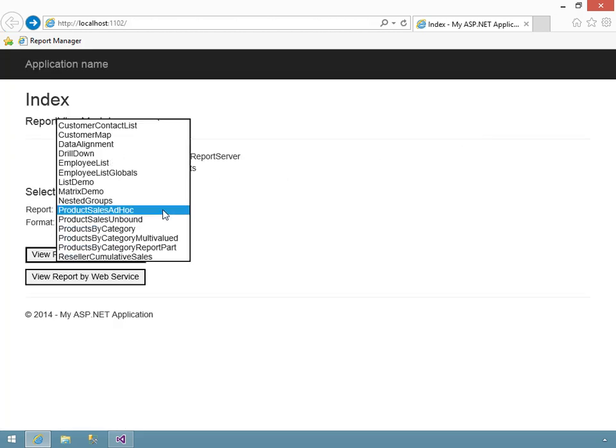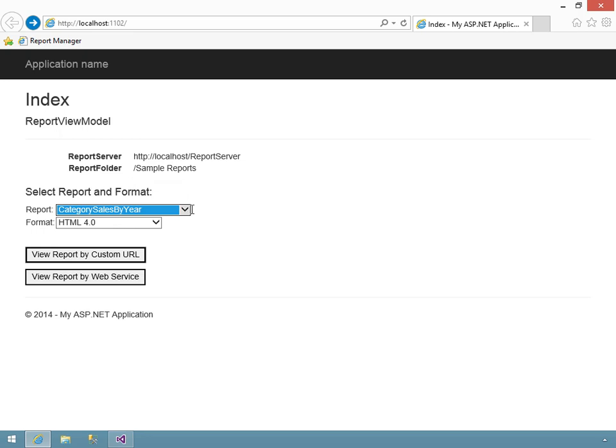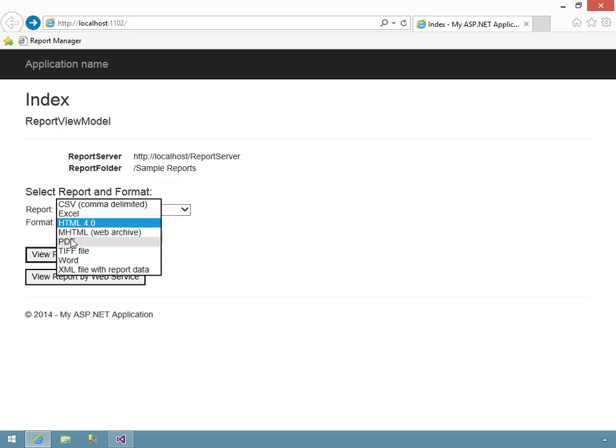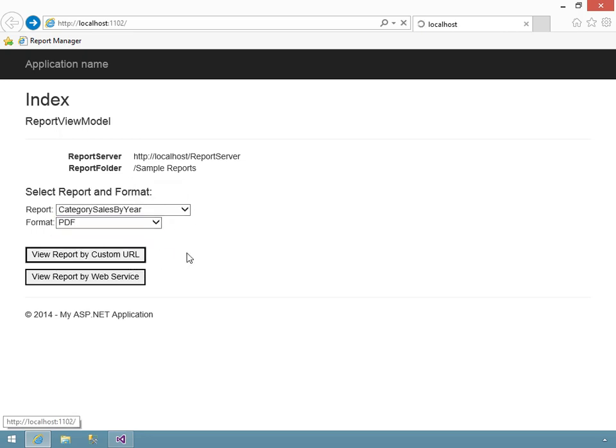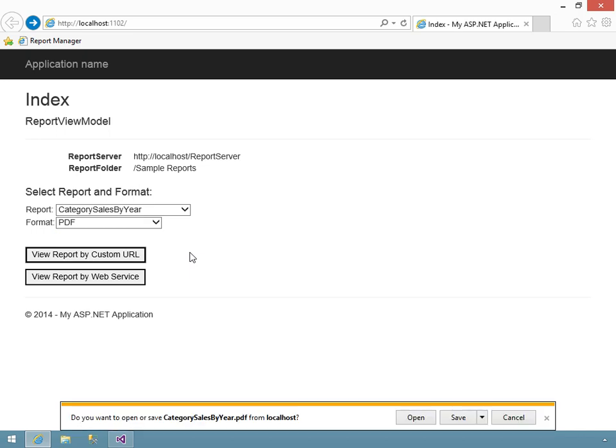And one more thing to check, I'll come back up to this category sales by year and switch to, say, a PDF format just to make sure that's still working. And now, because I'm using a custom URL, Internet Explorer is prompting me to either open it or save it. Instead of, like in the code that executed the report via the web service, I was actually rendering that out to the browser. And in this case, the browser knew what to do with PDF files because I have that custom extension installed. But because I'm doing this via URL, it doesn't see that.